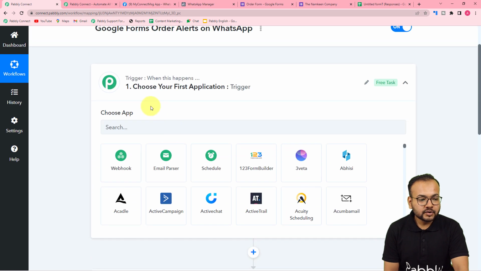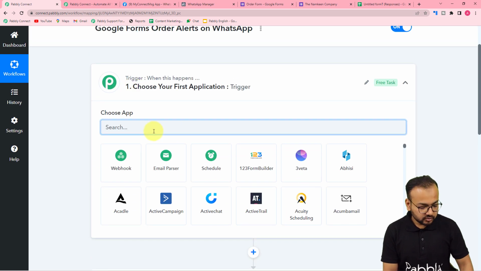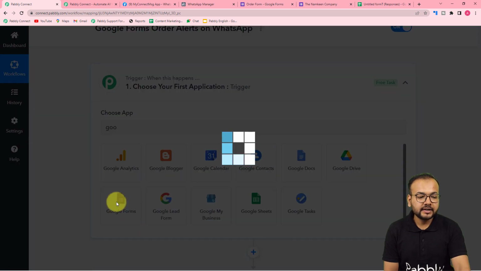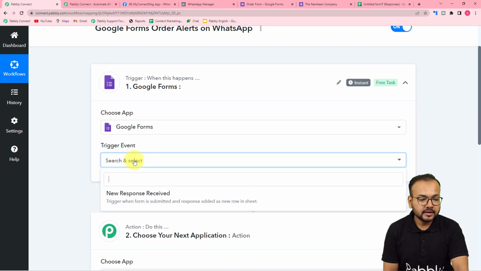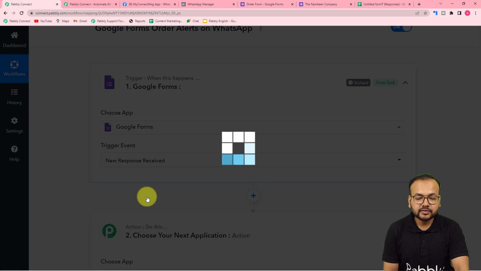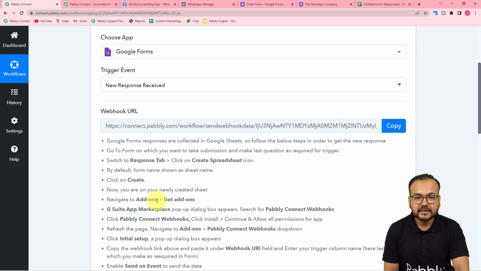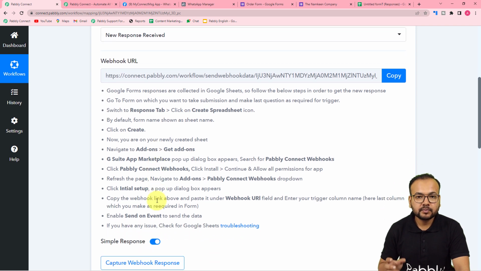So here in the trigger, search for Google Forms. Here it is. And in the trigger event, you have to select the new response received option, and it will give you this URL. This is called a webhook URL, guys, and with the help of this, we are going to make a connection with our Google form, the order form, and after that we are going to capture the response of this connection. You need to follow these instructions written here to make this connection.